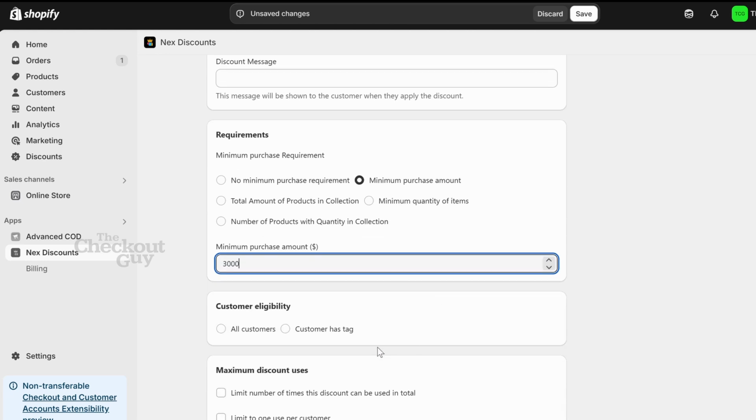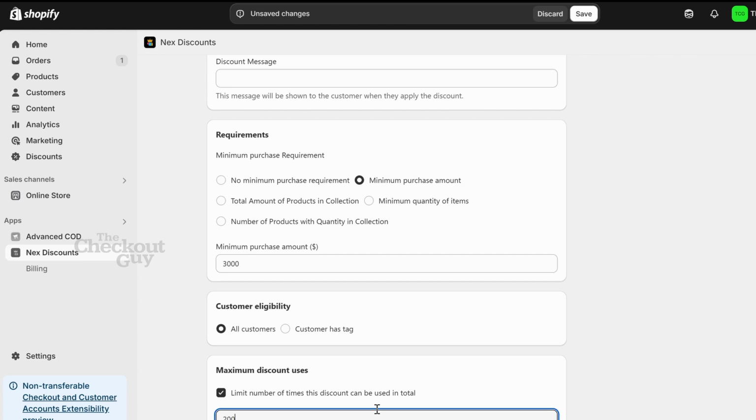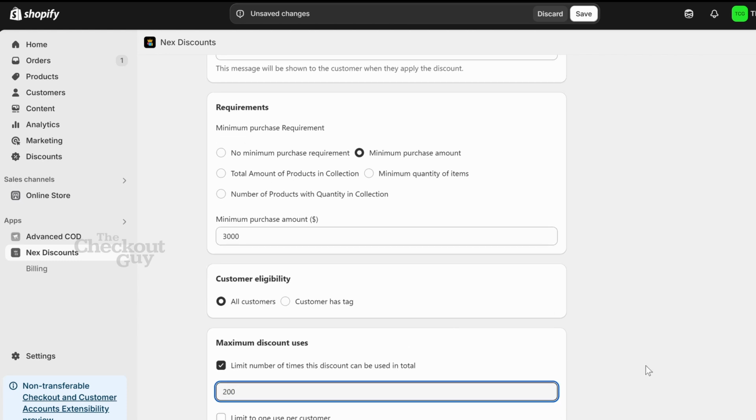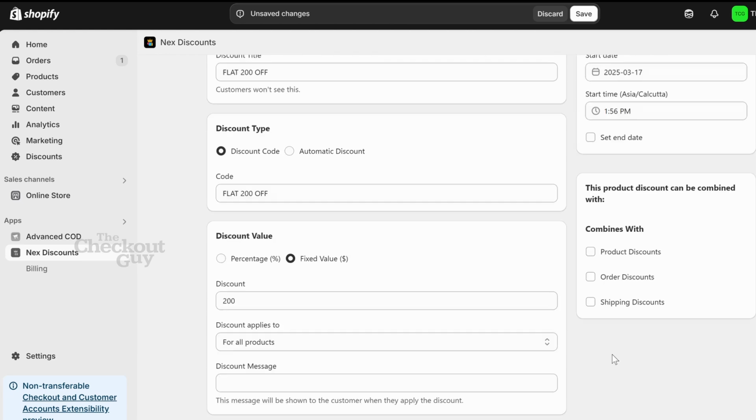Then you can select the customer eligibility for all the customers. And you can also limit number of times this discount can be used in total. You can also limit it to the one use per customer.